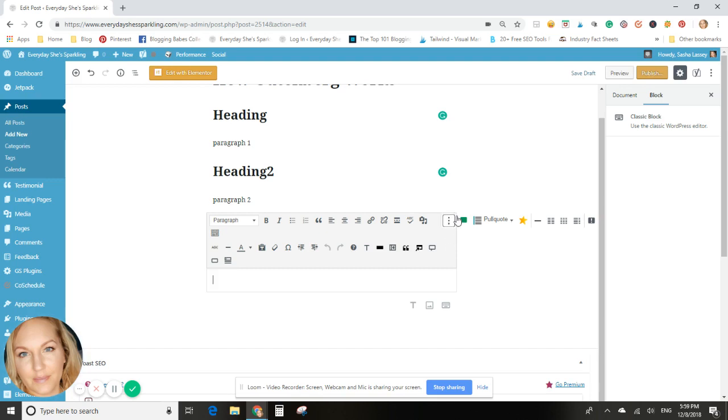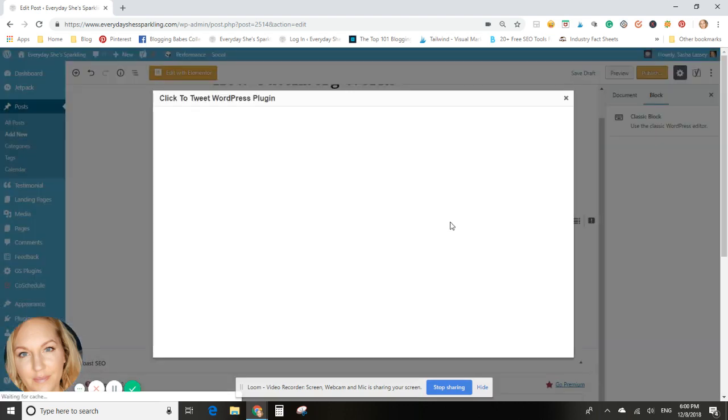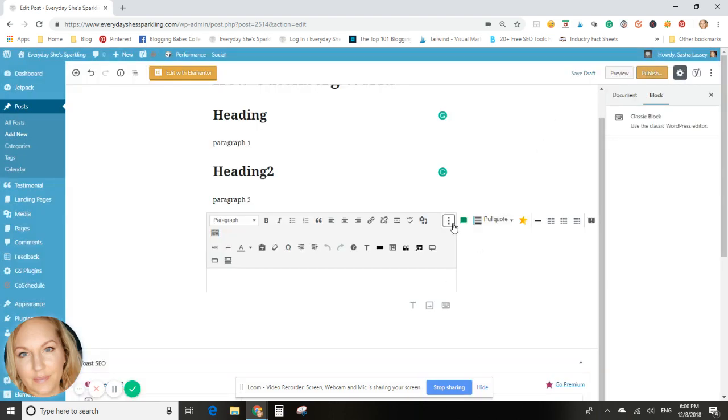So here, well, this might be the only irritating thing. Sometimes I can't get to that, so I have to click off of it. Say if I want to click to tweet, I can do that. It's not Gutenberg compatible yet. I imagine it will be sometime in the future. But if I want to use it, I can still in the classic editor.